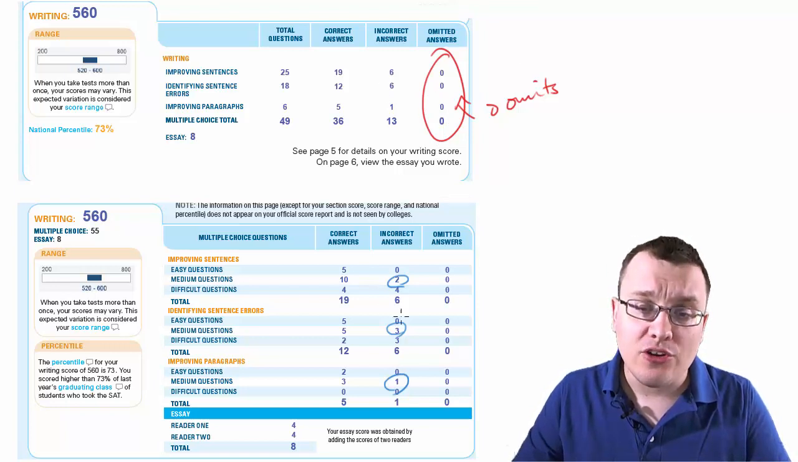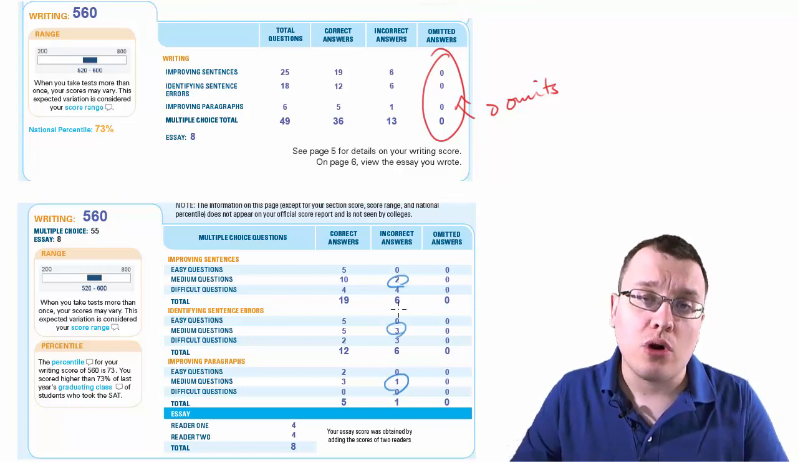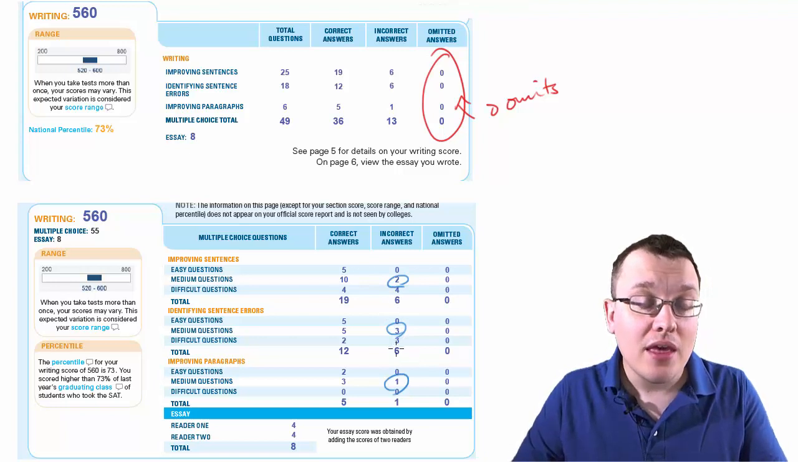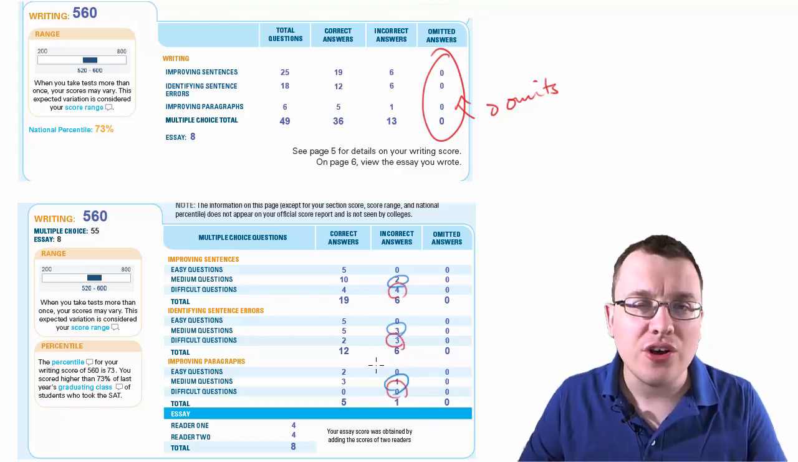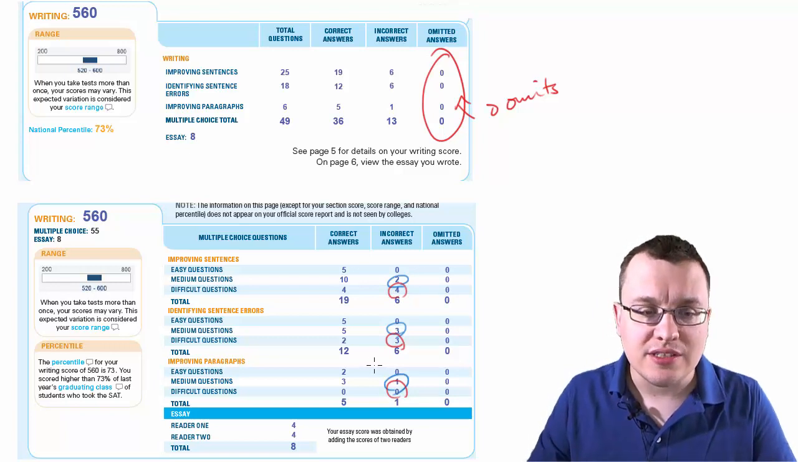0 omits here, and you want to make sure you can maximize your score on the easy and mediums. Once you've done that, then you can start worrying again about the hardest of the hard questions, but not until you get those easy and medium questions down.